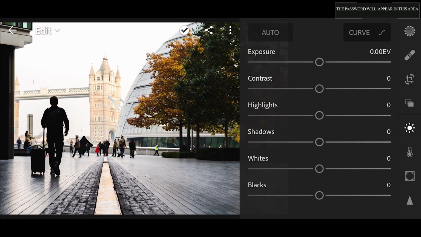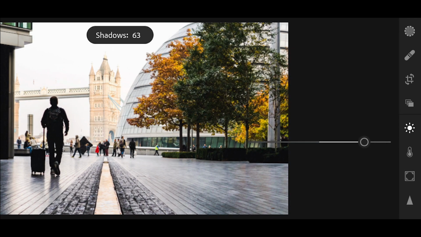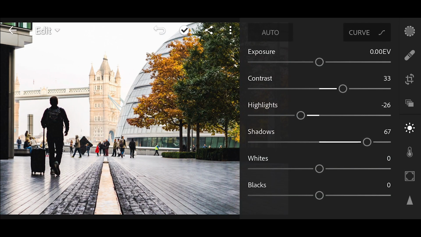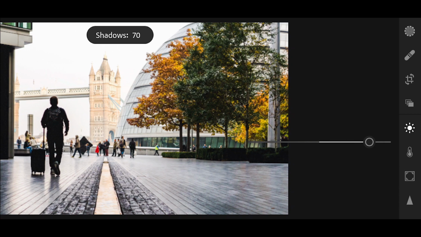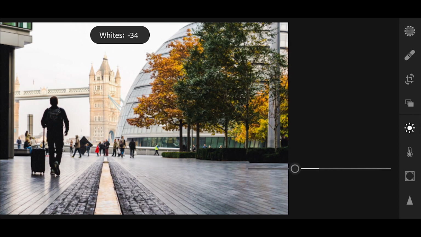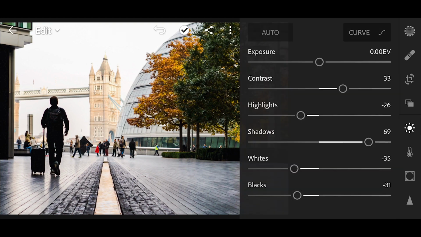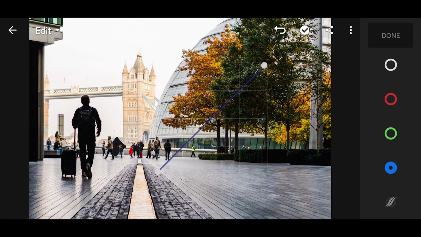First go to Light, bring the contrast plus 33, highlights minus 26, shadows plus 69. Whites minus 35, blacks minus 31. Go to Curve, follow these settings.